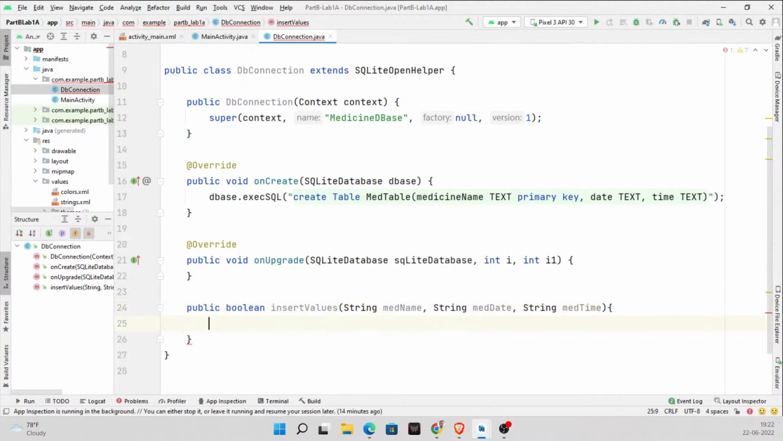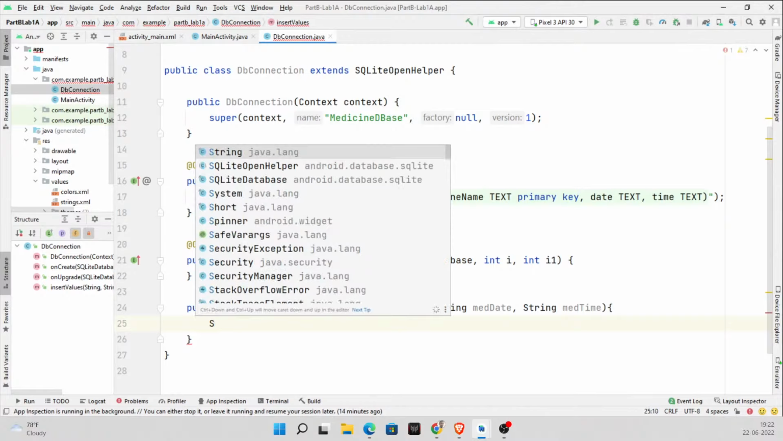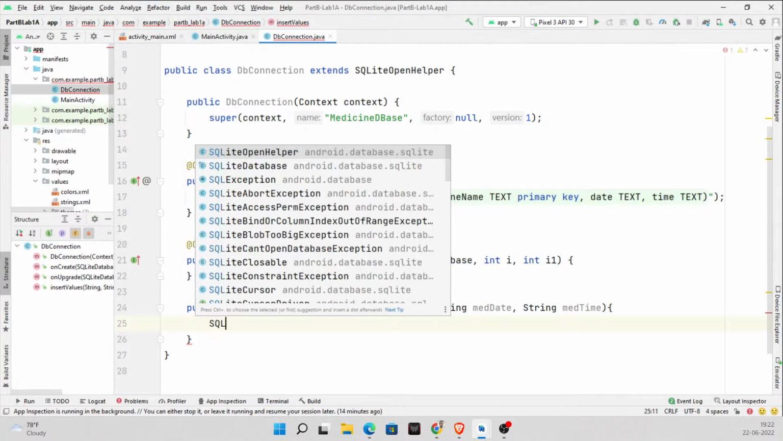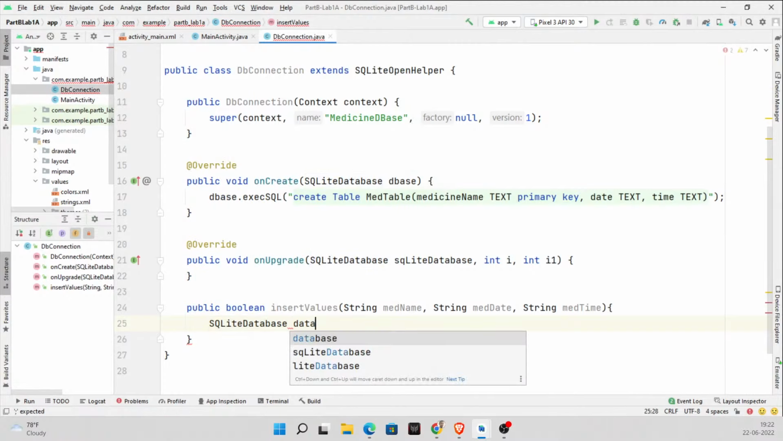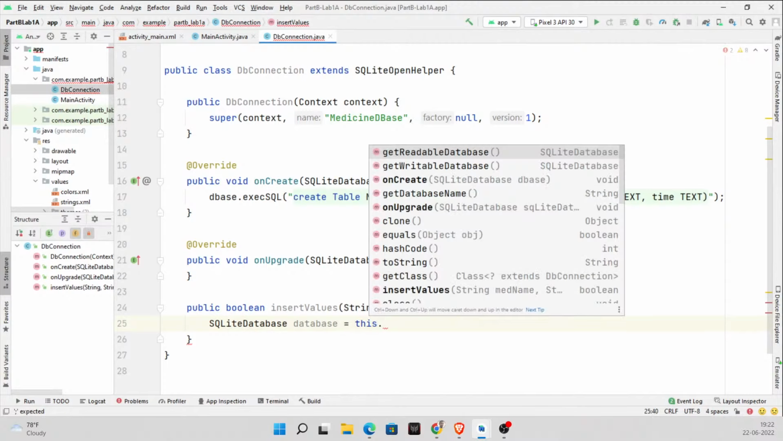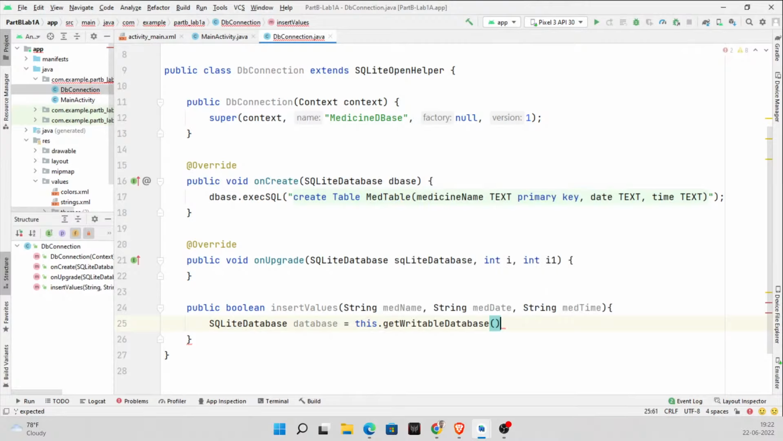In here, I will now need to open the database for writing. I'm going to use getWritableDatabase. So I need to say SQLiteDatabase, as you type that, SQLiteDatabase is what I need. I'll type it in full, the second option. I just use this reference, database is going to be equal to, since the context is all I needed, get writable, it should be there, second option.